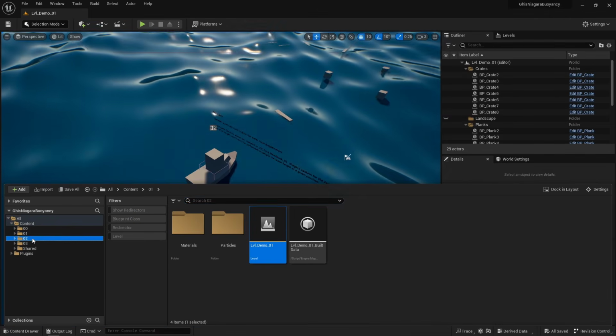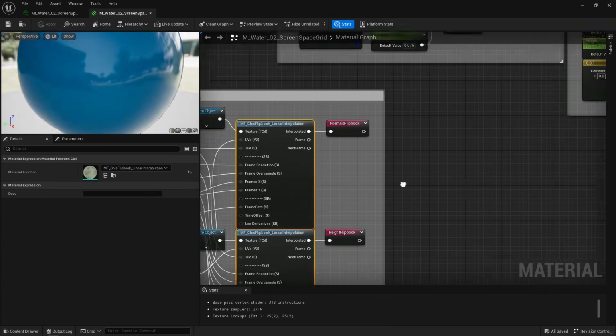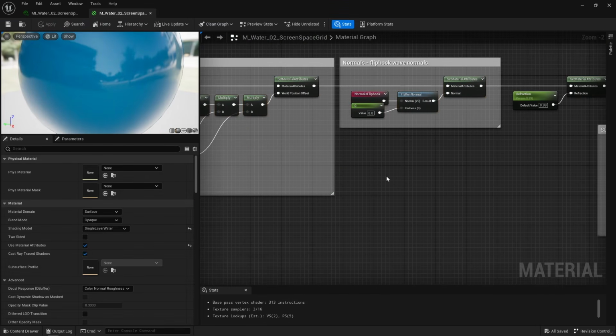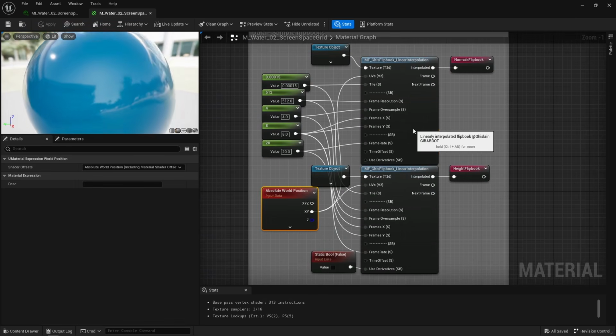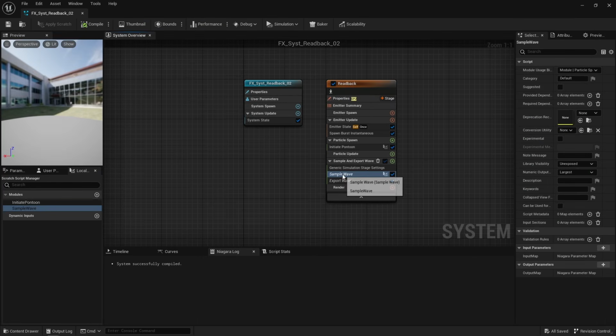Okay, let's check the third level real quick. This material samples the height flipbook to drive the water displacement. And you guessed it, in Niagara I do the same exact thing. So if I have some kind of world position based logic to build UVs to sample that flipbook texture, well, I do the same exact thing in Niagara.